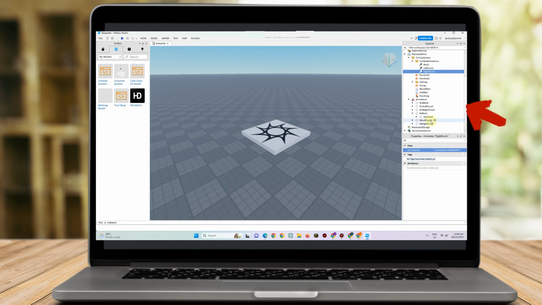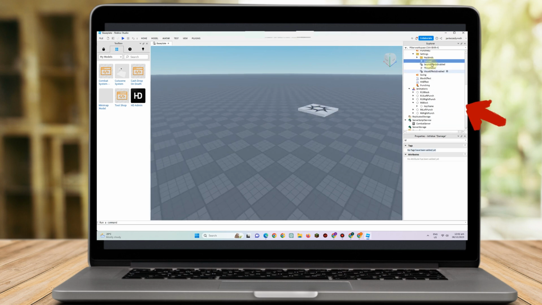And then after that, so once you added the animation here, you can go to settings and change everything. For example, you want to change the damage, the value, or change other settings, just simply go to settings and try to change everything here.